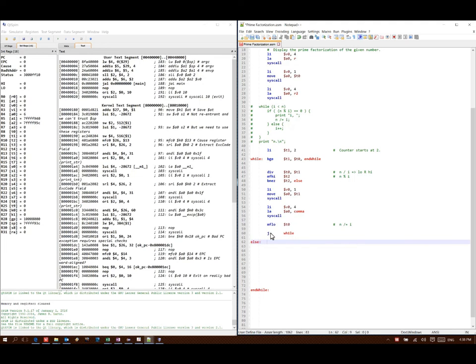Now I can go write the else block. And the else block says, well, just increment I. And then we'd fall out of the if block and go back to our while loop.